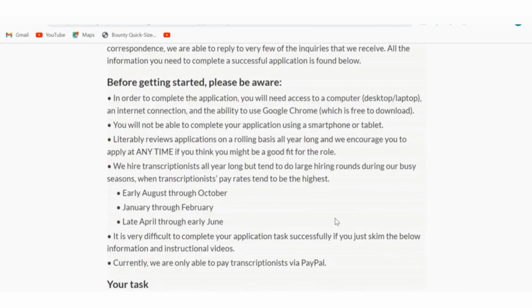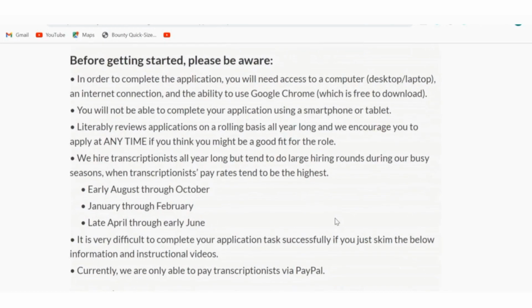Okay, now let's come over here where it says, before getting started, please be aware. So in order for you to start applying, these are the things that you need to be aware of. They say, in order to complete the application, you will need access to a computer, desktop or laptop, an internet connection, and the ability to use Google Chrome, which is free to download. You will not be able to complete your application using a smartphone or tablet.